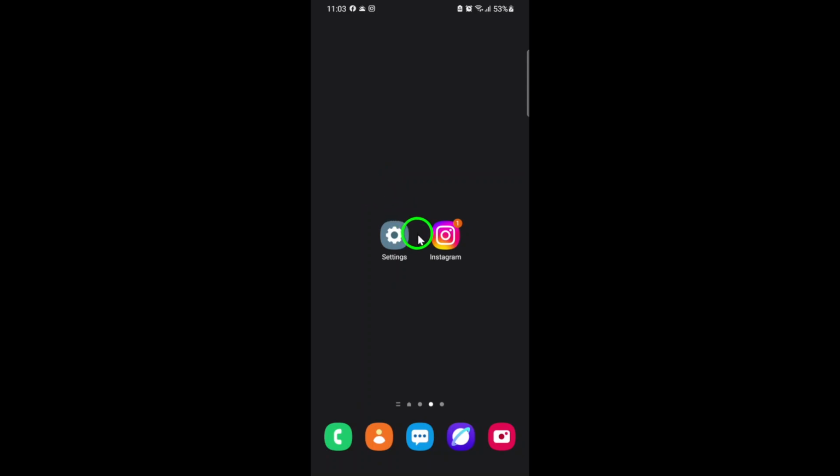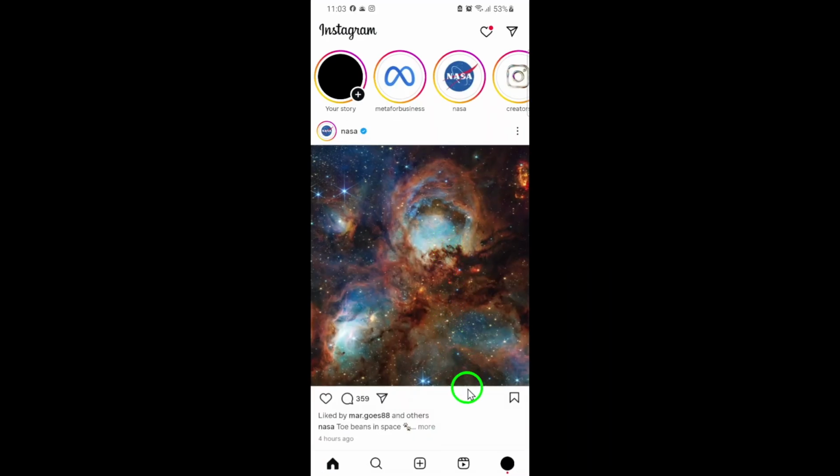First, open up the Instagram app on your phone. Once you're in, start scrolling through your feed or head over to the Explore page. As you browse, you might come across posts that just don't appeal to you, or maybe they're completely irrelevant. Instead of just ignoring them, you can let Instagram know you're not interested. Here's how you do it.